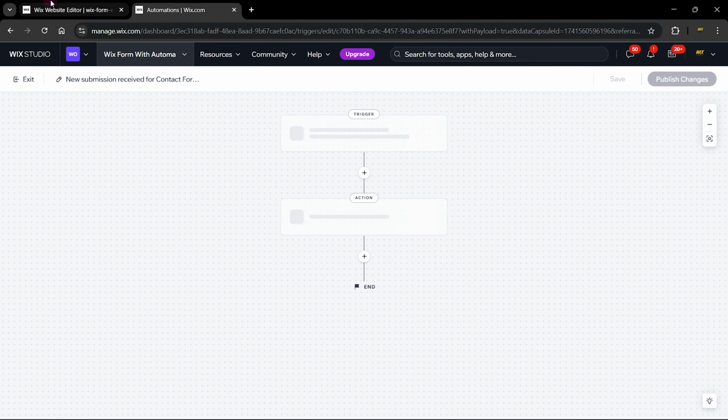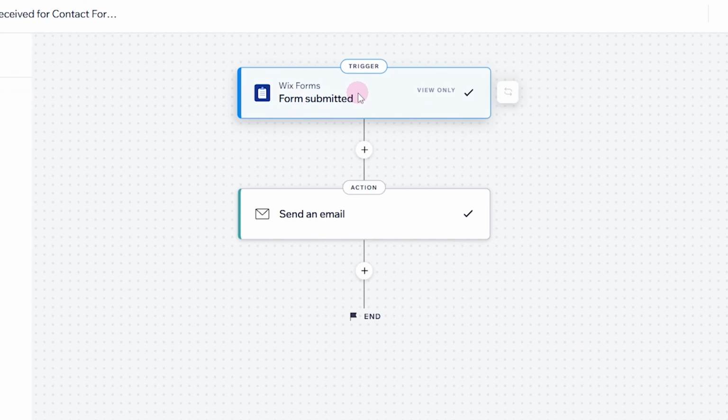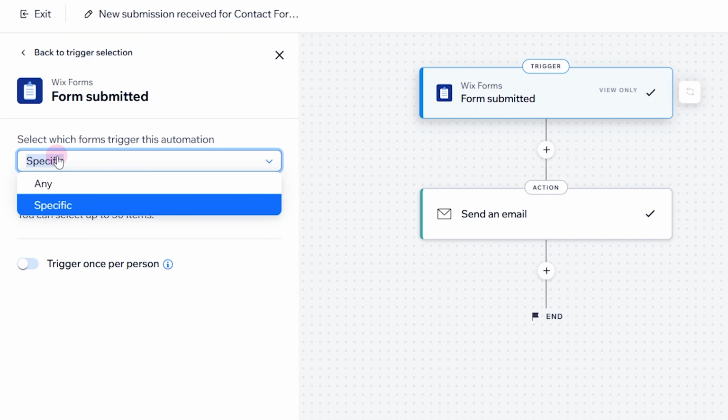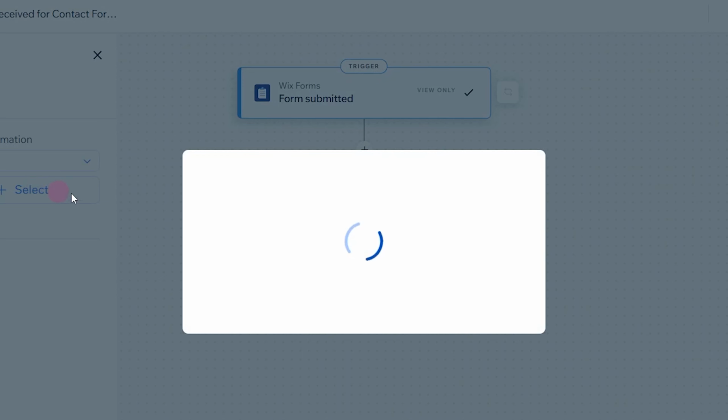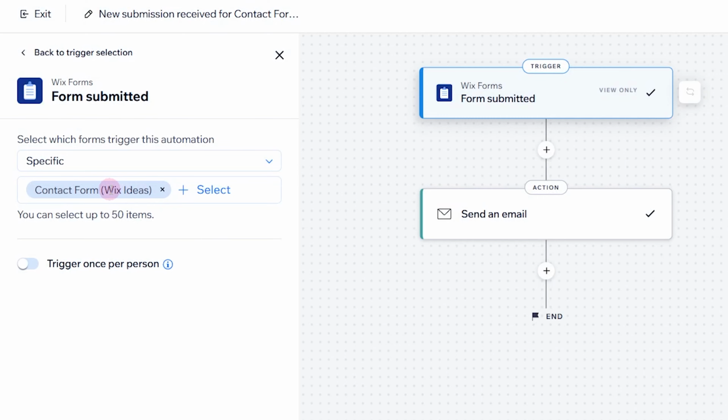As you can see, that's exactly what we have on this page, and here we have the ability to click on the trigger. The trigger is when we submit a form. So select which forms trigger this automation. The trigger is for a specific form, and since we only have one form, Contact Form Wix Ideas, we can select that, and trigger once per person. We don't need to trigger this once per person because each time you submit a form, we always want to send out an email.